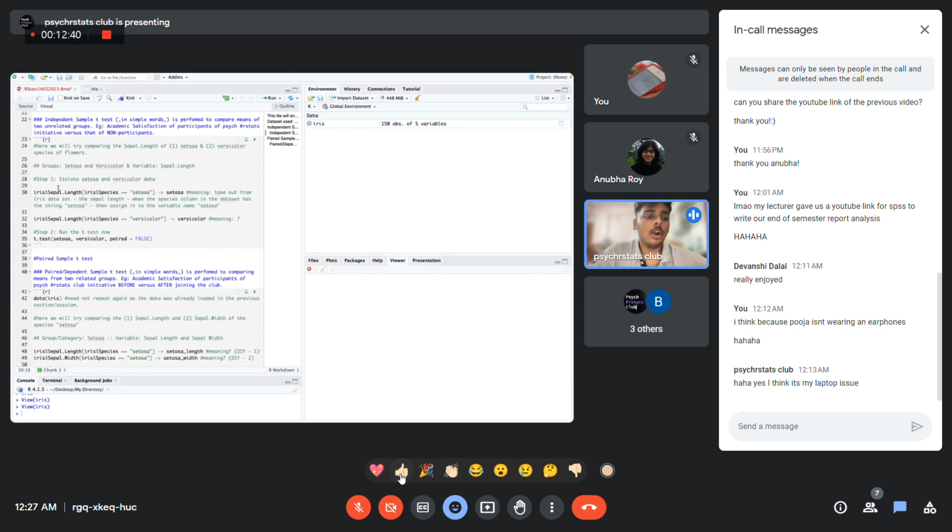So, all together, again, let's go with this. There are three sections. It can be easily divided into three sections. The first section of the code is within the iris dataset, choose the column name sepal length. When the species column has the string value setosa, and then assign it to the variable name setosa. Now that I've explained this, you might be able to explain this as well.